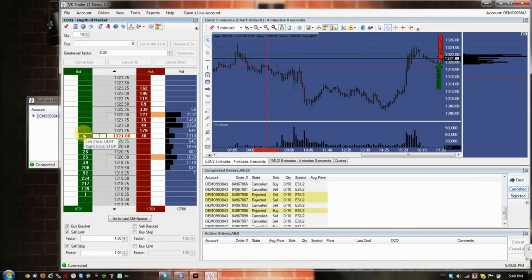And these are OCO orders, so they're sitting on the server. Okay, so if I bought 21, what is it going to do with a 1 point target and a 1 point stop? It's going to put a target at 22 right here. You can see the orange box, and it'll put a stop at 20.